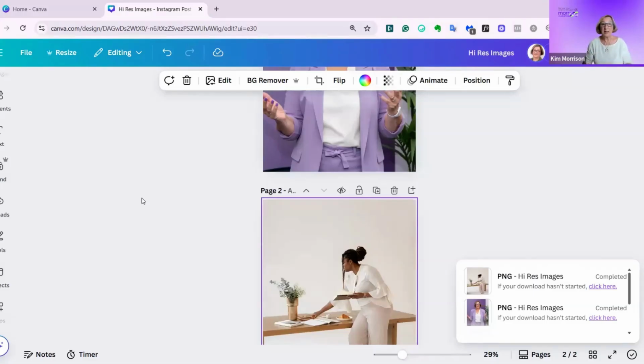How to get high resolution images from Canva? You just need to know that little trick to be able to do it.